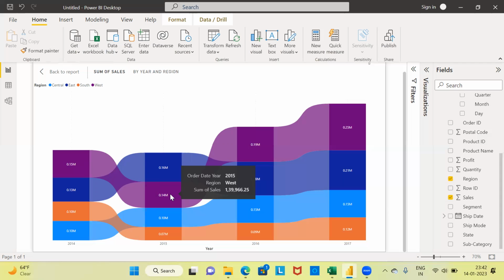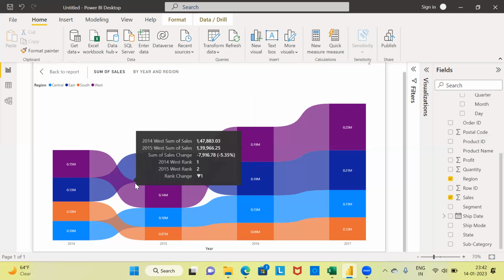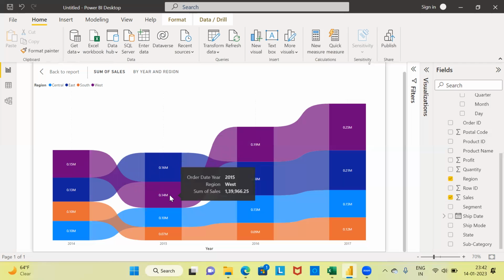The question that the client may ask you is, why has the sales decreased for the Eastern region? My apologies, this is for the Western region. The purple color represents the Western region. So why is there a decrease in the sales for the Western region in the year 2015 as compared to 2014? Similarly, the client may ask a second question. We see that there's an improvement in the sales for the eastern region from 2014 to 2015. Which factor is responsible for the increase in sales for the eastern region?